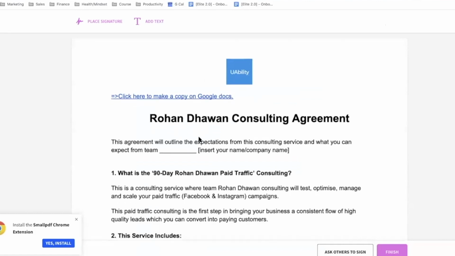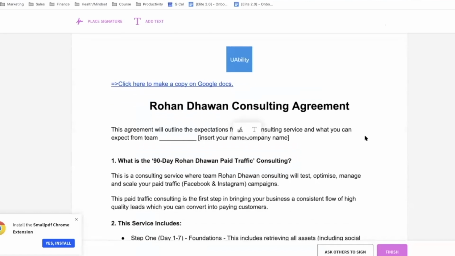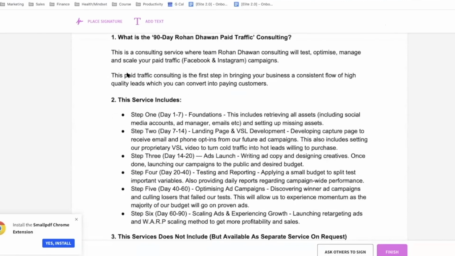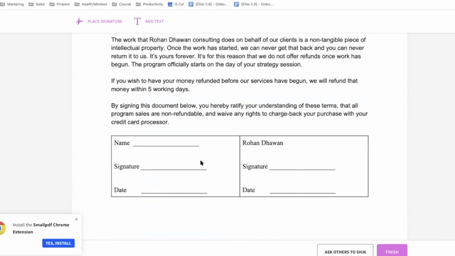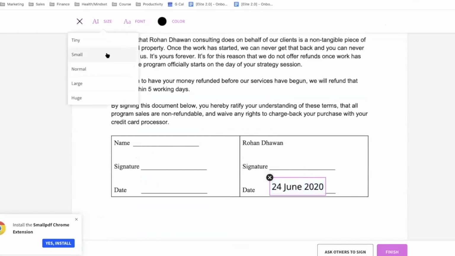this should look fine. Again, I'm assuming you've changed all this. You should change everything until this part. You shouldn't make any other changes, because what you can do is just click on add text, and then add the date that we have today. Let's say 24th June 2020. You can also change the size.